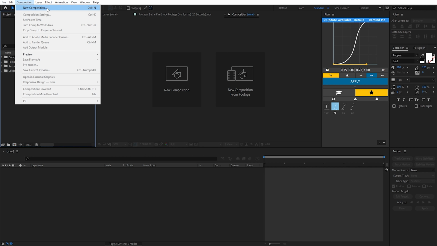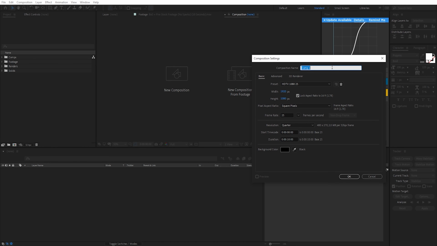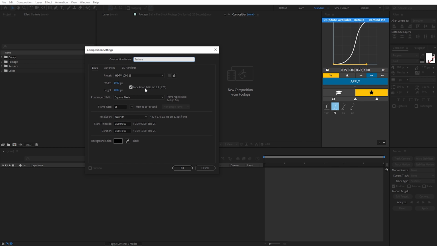And by the way, we will be using a bunch of shortcuts throughout the tutorial since they do speed up the workflow, but don't worry, I will try to mention all of them. So let's click on that and we'll type in texture, since this is going to be our texture comp, and we'll unlock the aspect ratio and we'll do something like 2000 by 1000. A duration of 10 seconds seems fine, and then we'll hit OK.